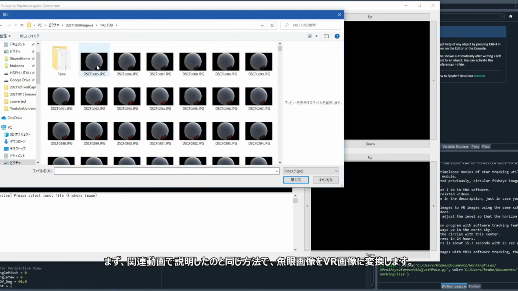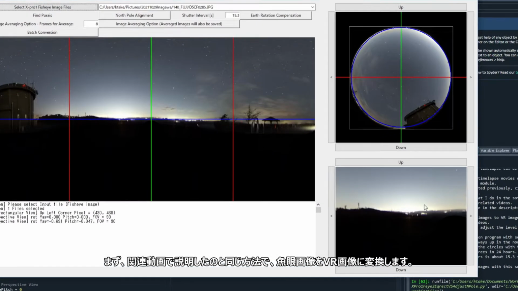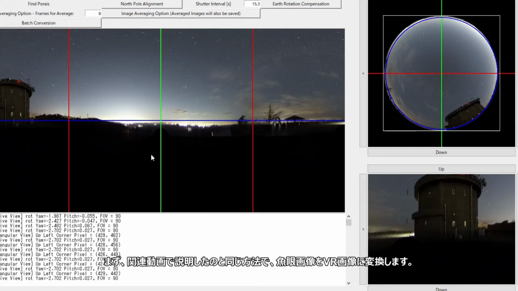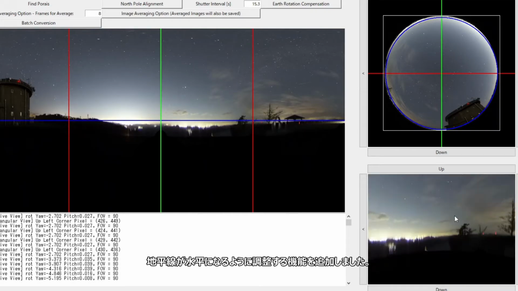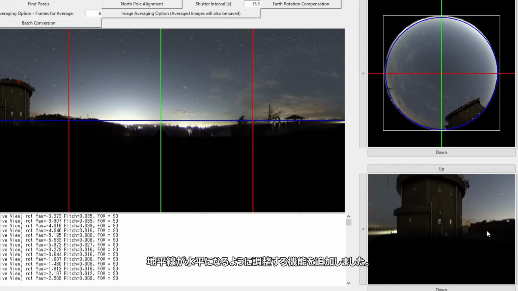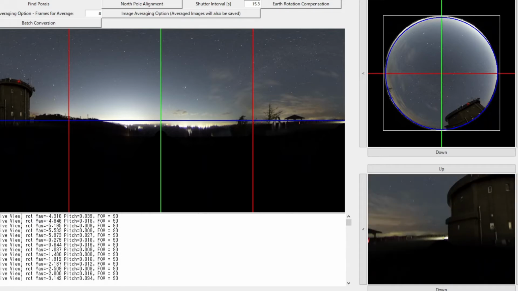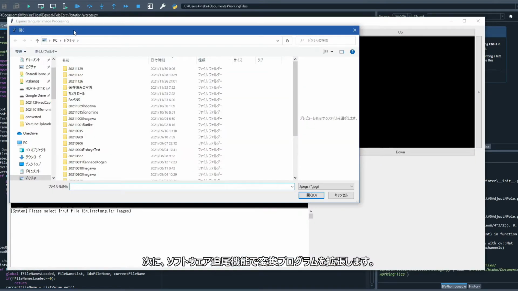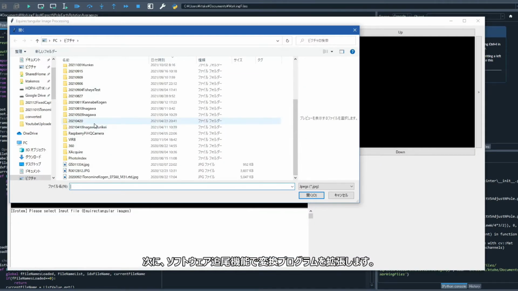First, I convert circular images to VR images using the same scheme that I explained in the related videos. I have added a function of adjusting the level so that the horizon looks flat. Then I expand the conversion program with a software tracking feature.